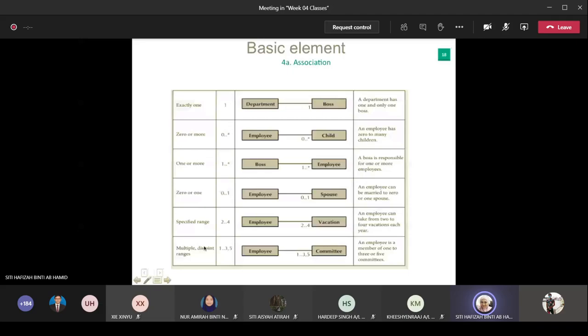I don't really use this range. This range is something like an employee is a member of 1 to 3 or 5 committees. Because if you put 2 to 4, it limits 2 until 4. So this one you also mention, it starts from 3 until 5, so you use this comma. Be careful of this multiplicity, but I think you have no problem with this.